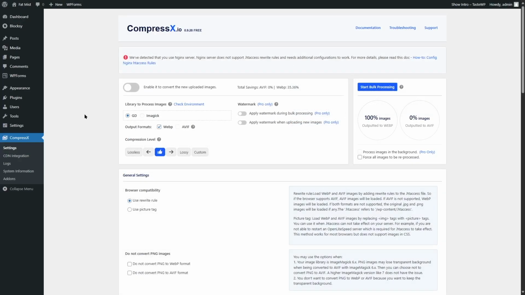Now, another thing I wanted to show you is if you're using the Nginx server, in that case, you might have trouble with CompressX. Here, we are using a Taste WP site, and here it's using an Nginx server, and CompressX already detected it and showing us this message. It says, we've detected that you use Nginx server. Nginx server does not support .htaccess rewrite rules and needs additional configuration to work. For more details, please read this doc.